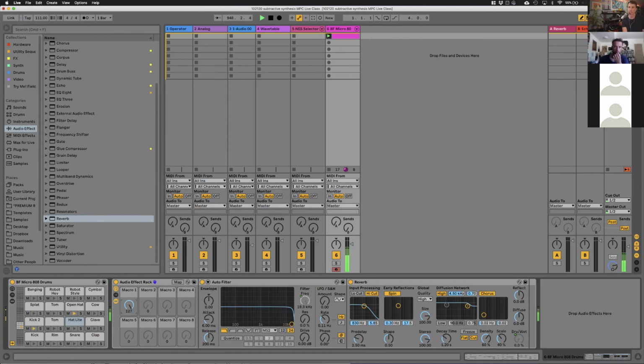But a filter is really just EQ. That's all it is. So you can accomplish these things with an EQ. And just having an understanding of these concepts in synthesis can help you with your mixing too.